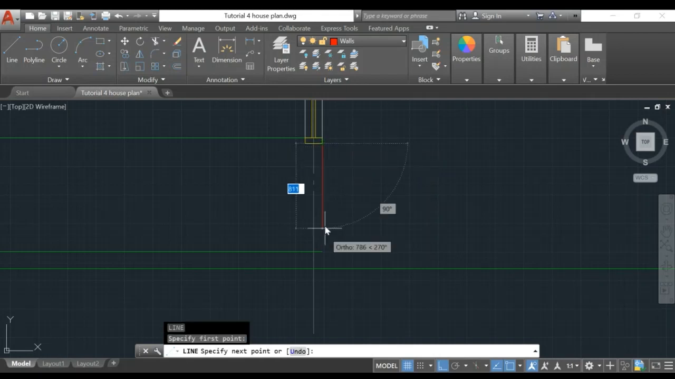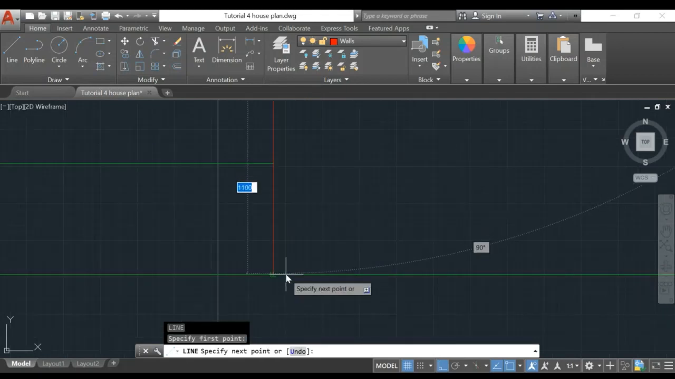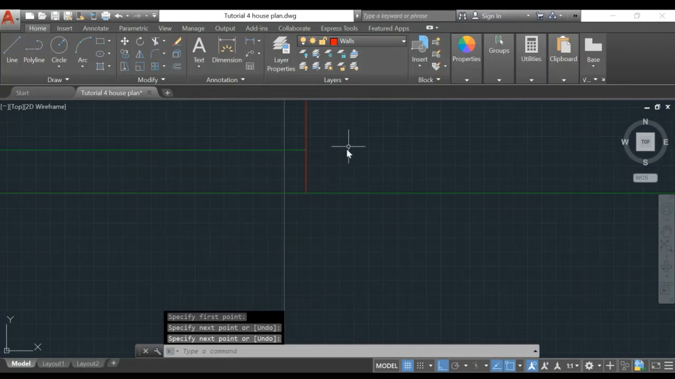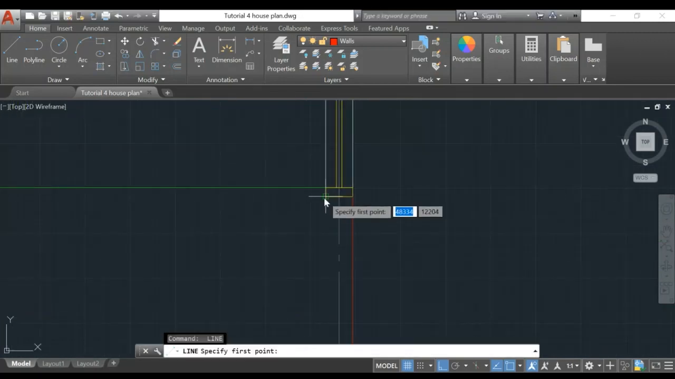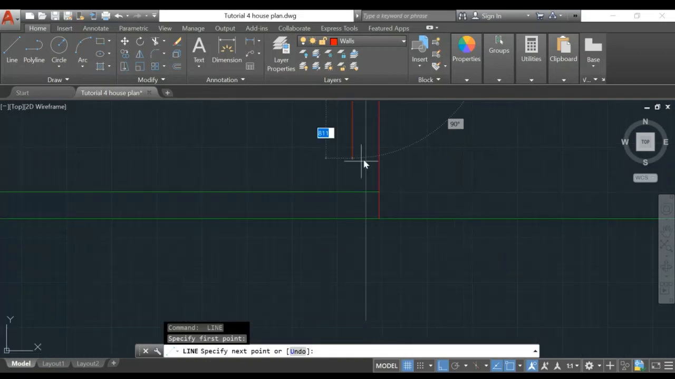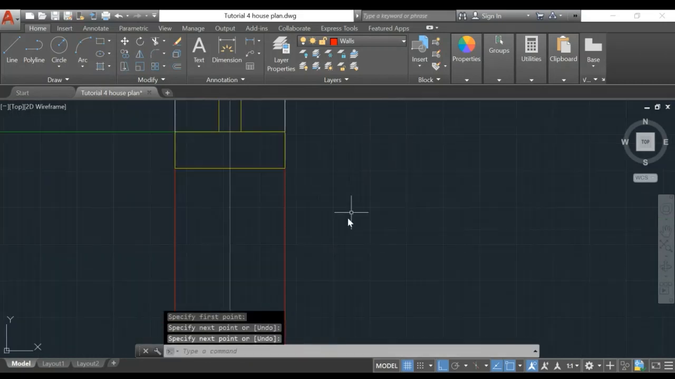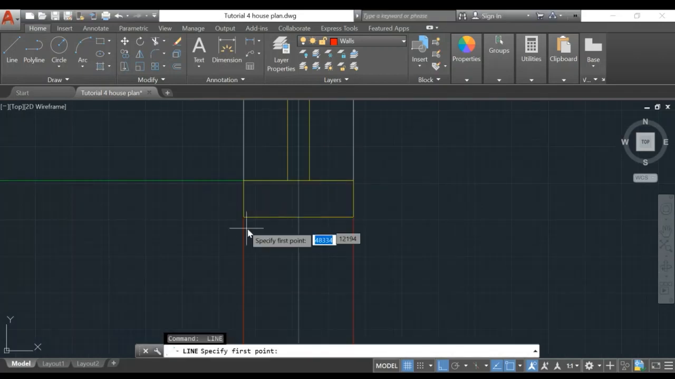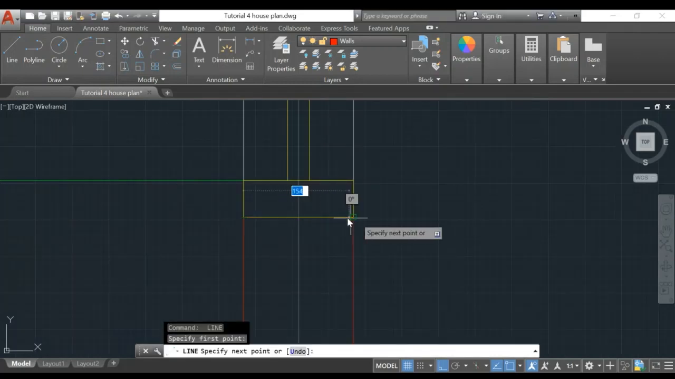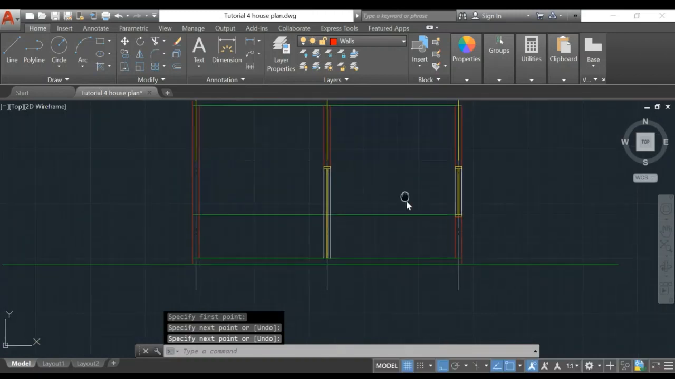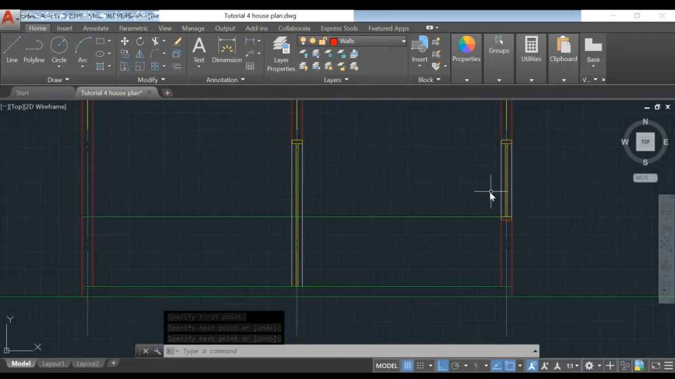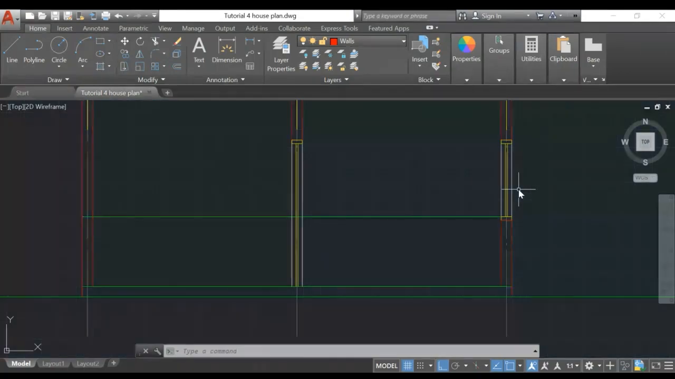Okay, perpendicular to the ground because it's the outer wall, right? And here, perpendicular, grounded. And don't forget, in the middle should be another wall. It should be this way. All right, so that's it. So we have completed the door drawing and window drawing.